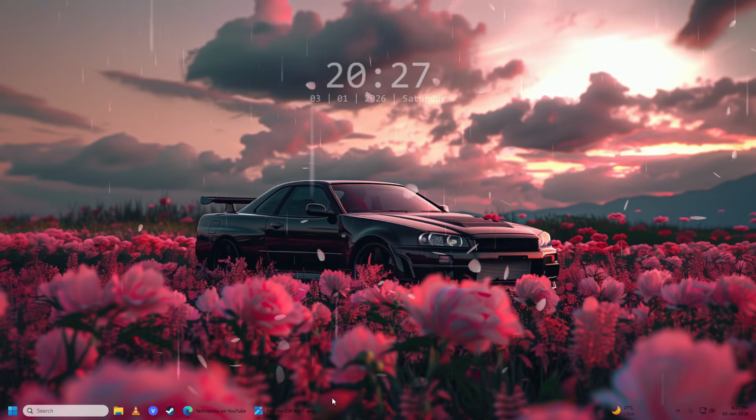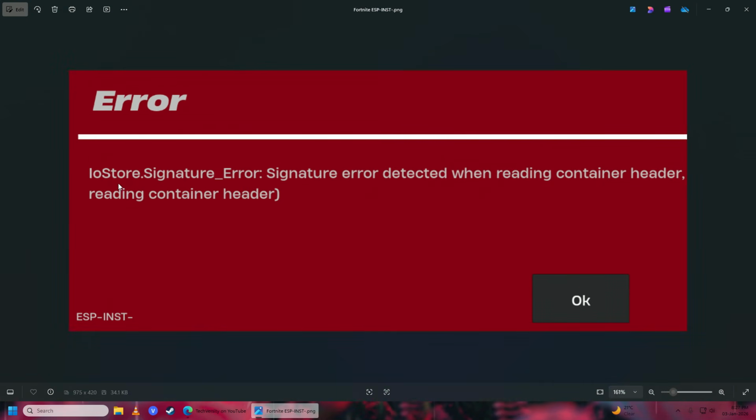Hello everyone, if you're trying to play Fortnite and you keep getting this error, I/O store signature error detected when reading container header, then you have come to the right place, because in this video I'm going to show you how easy it is to fix this annoying error on Fortnite.